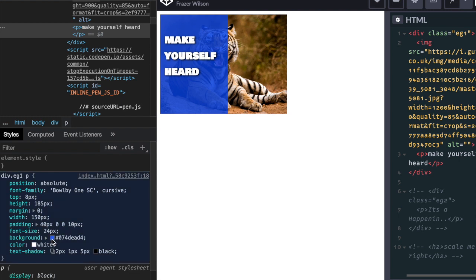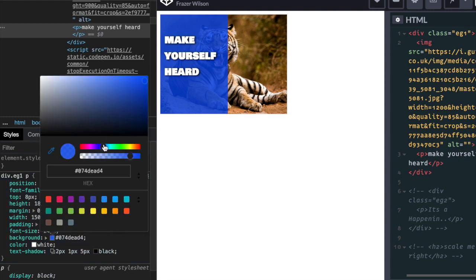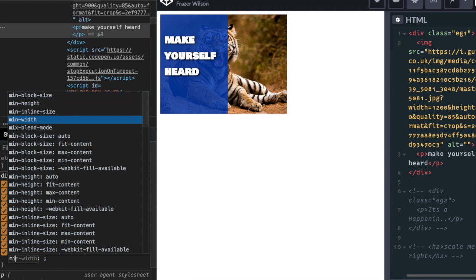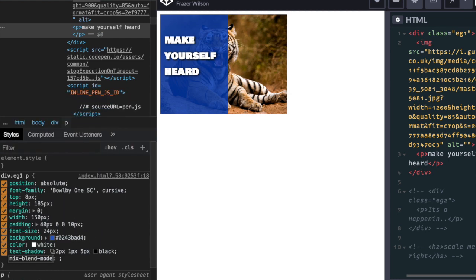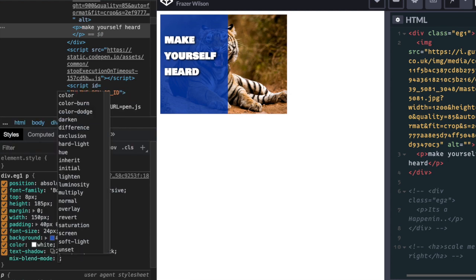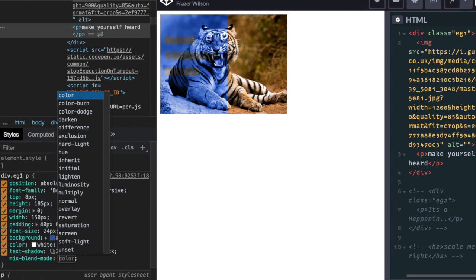So how does it work on text or on a div element, any type of element that has a background color or a text color setting? You add the mix blend mode setting and you select which value you want from the dropdown. Which values do you get? Pretty much all the ones that you want from Photoshop: multiply, screen, lighten, color dodge, color burn, hard light, soft light, difference, exclusion, hue, saturation, color, luminosity.